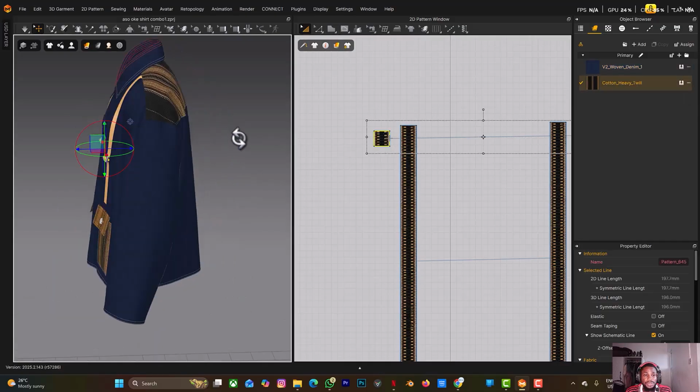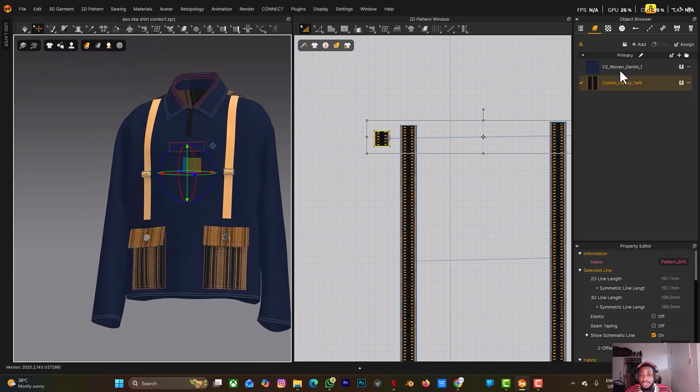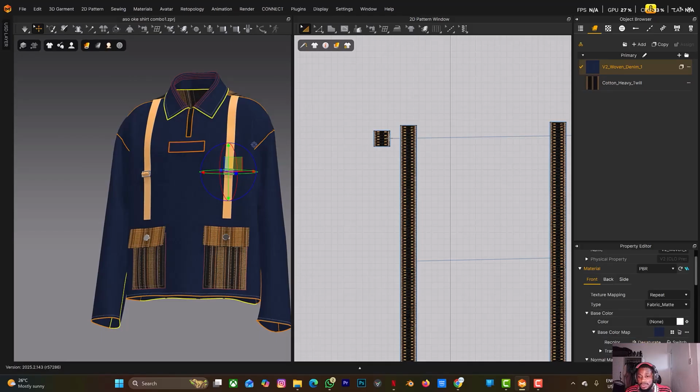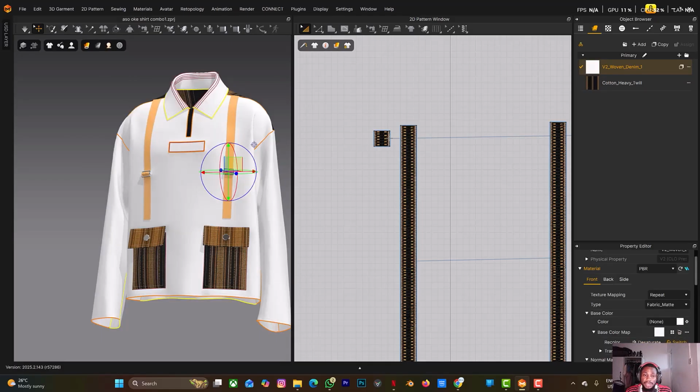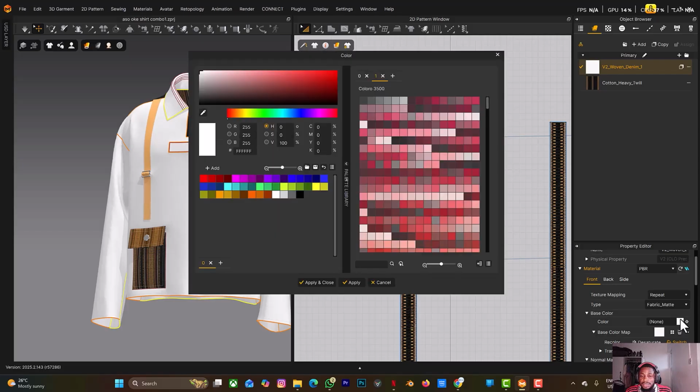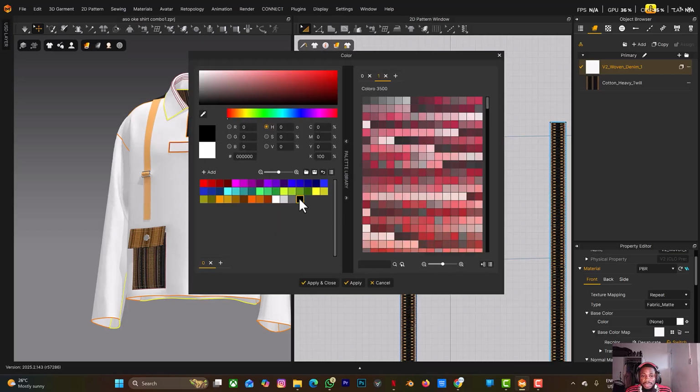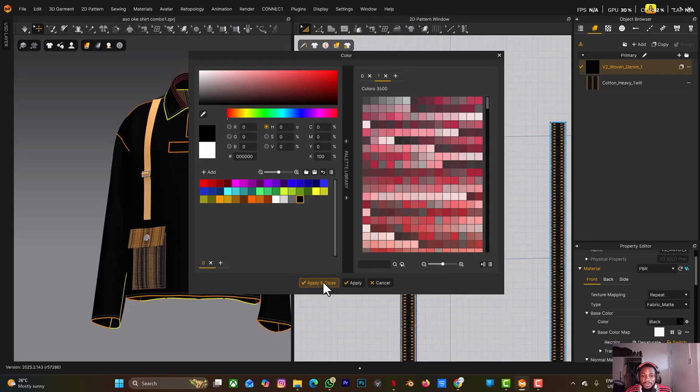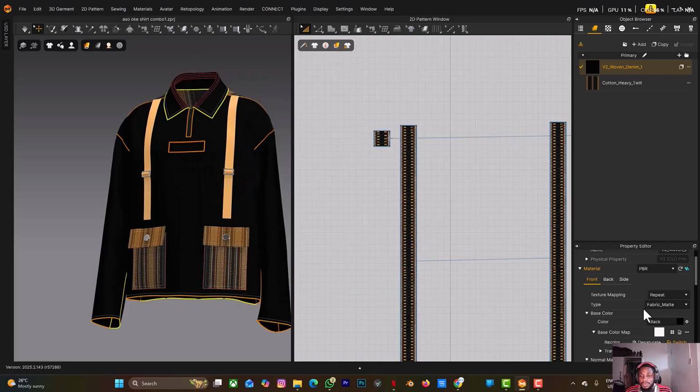The next thing I'm going to do is also change the color of this denim. So I'm going to select the woven denim one. I think I'll just click on switch color. We're going to change it to black. Select this and change this to black. I'm going to select apply and close. Then I'm going to go to fabric type, click on the drop down, and change it to denim. Yeah, this is the denim.